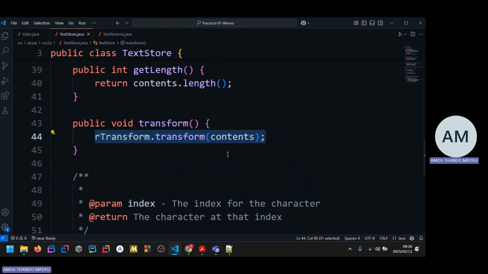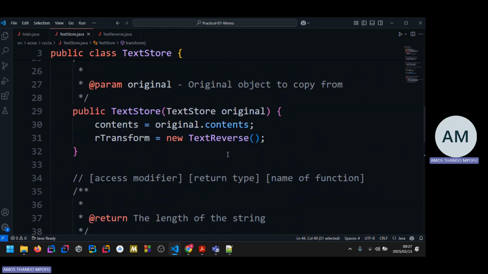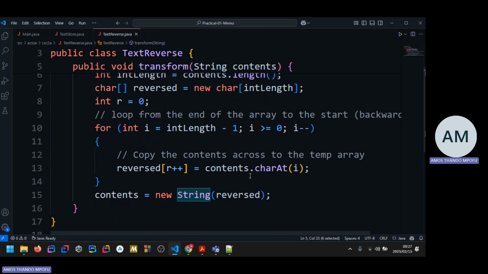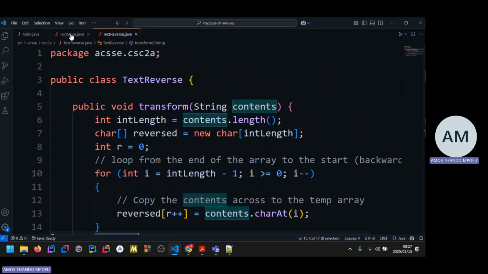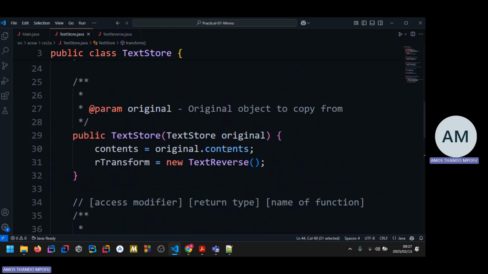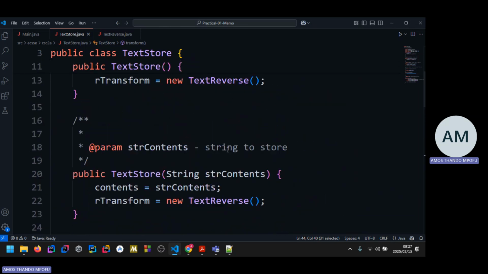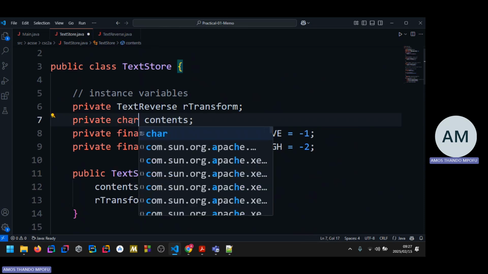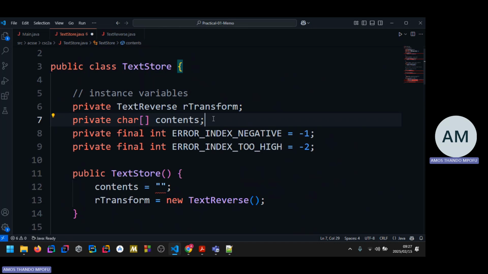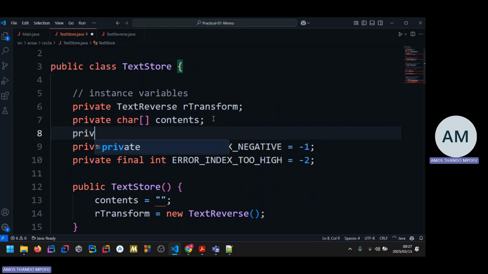But one thing I know about objects is that they store references. So if I'm inside text reverse, it should be updating the reference. So contents should have a new reference and should work, right? But for some weird reason it doesn't want to work. So that's fine, let's stick to a char array, I guess. This thing is stubborn. It doesn't want me to use something else.